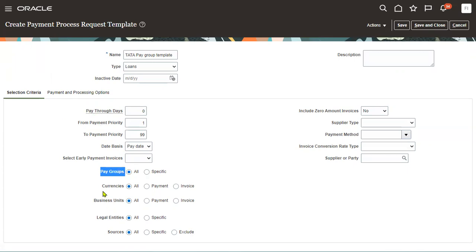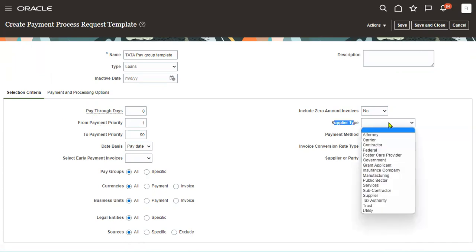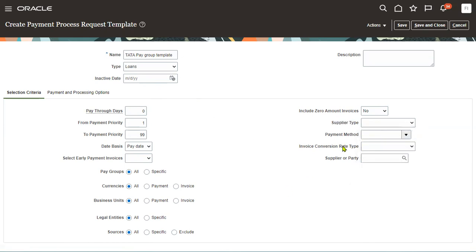You can select all pay groups, currency-wise, you can control, filter, business units, legal entities, sources, or you would like to go based on some supplier. There are some contractors, there are some government suppliers. For them, we want to pay first. Insurance company suppliers are there, manufacturing, public sector. Okay, different subcontractors are there. For them, I want to pay first, or based on this payment, whatever. Or you can also choose a particular supplier or choose based on payment method.